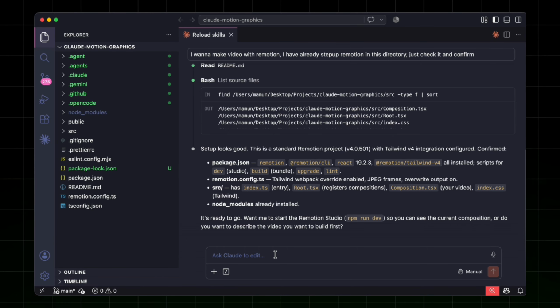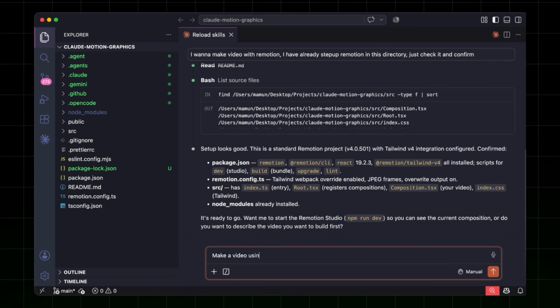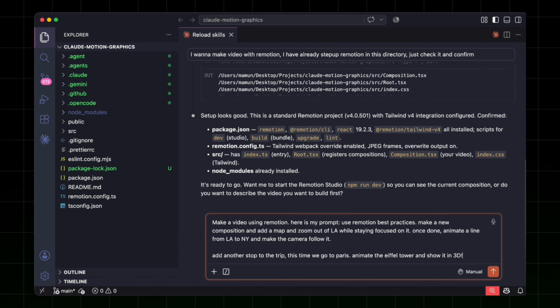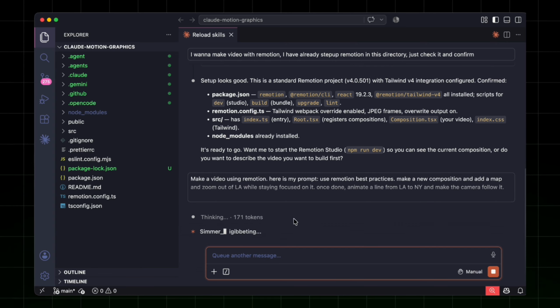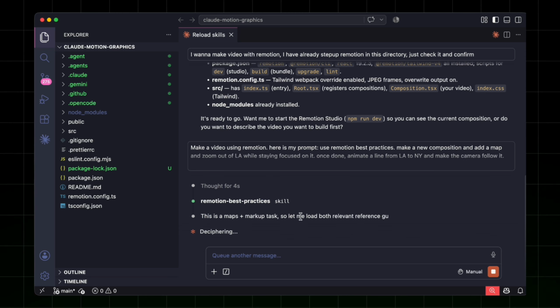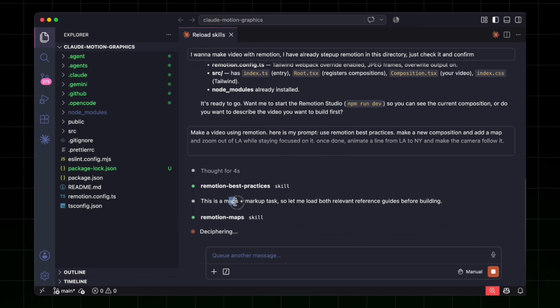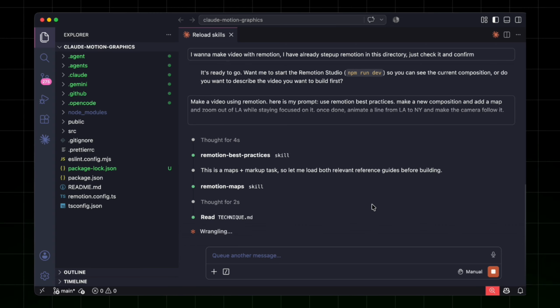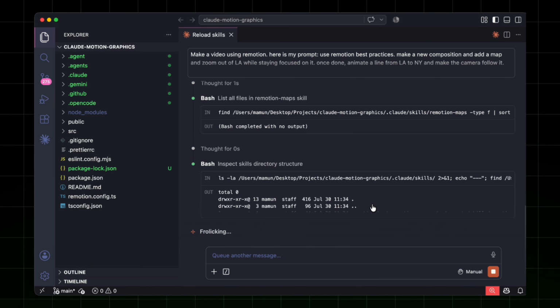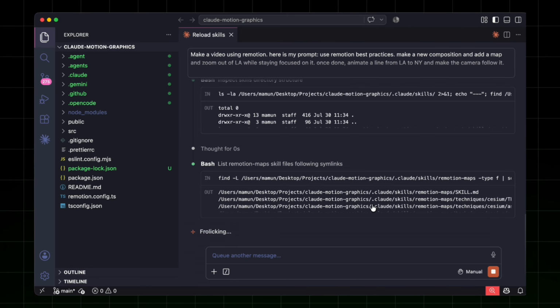If everything is okay, here we can paste our prompt: make a video using Remotion. So here is my prompt. I say something like this, and I will press enter. At first it's thinking, and look, it's loading Remotion best practice skills. Here there's map, mockup, and all of this stuff. So it will do all of this. You just wait and see, and modify your video so that it looks amazing. We'll have to wait until it completes all of this.